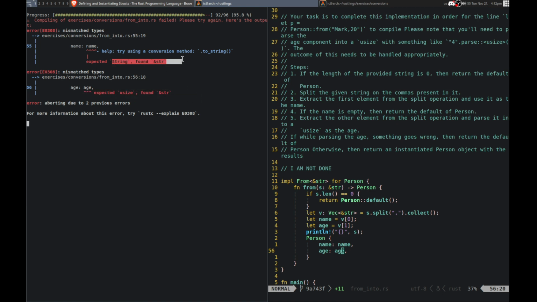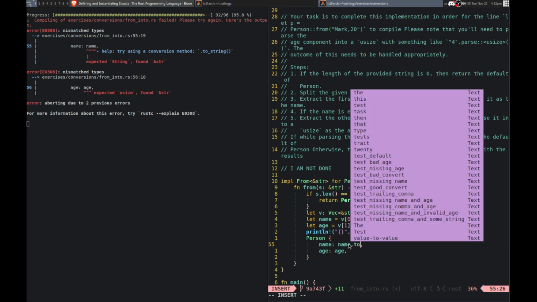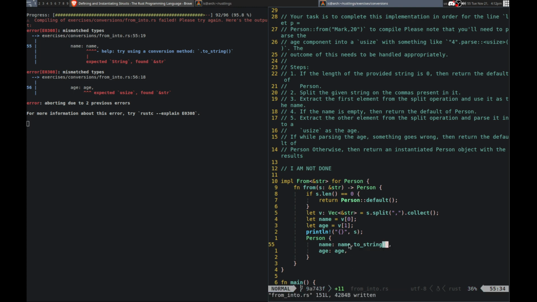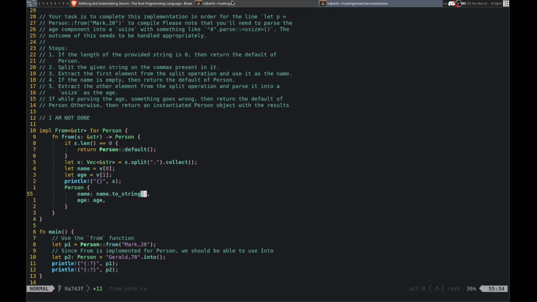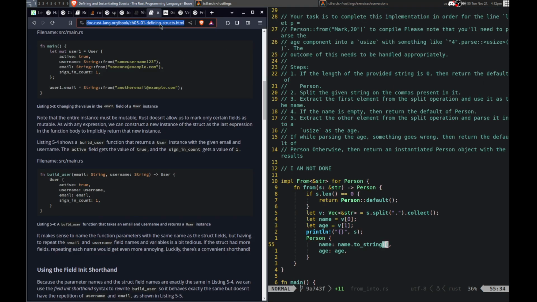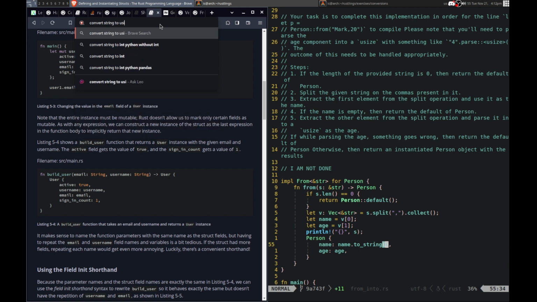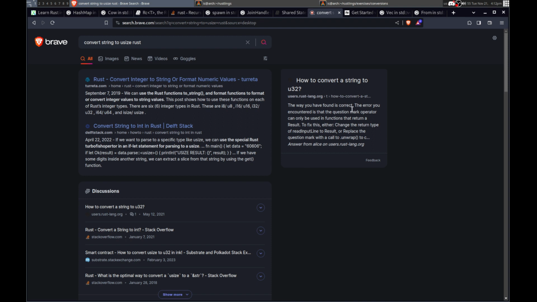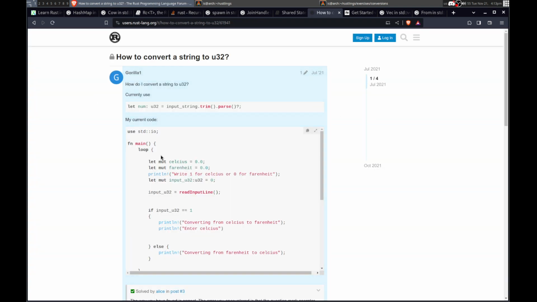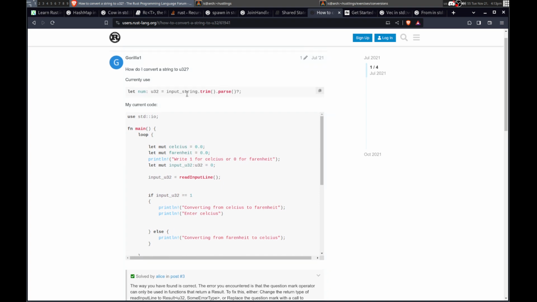Expected use size. So, all right. So this can be to string, right? Yeah, and then expected use size. So, okay. So we need to convert string to use size. String to use size. Okay. That is what I want. So. Trim.parse.